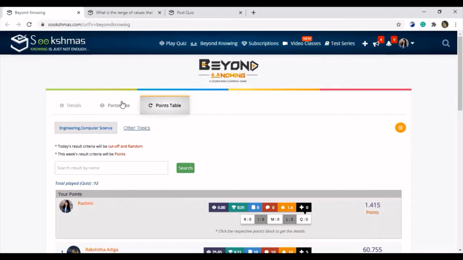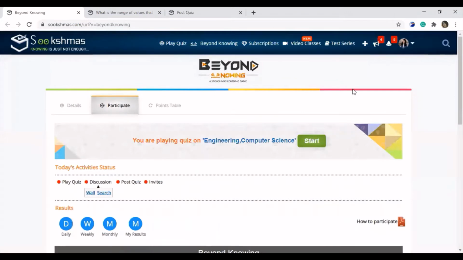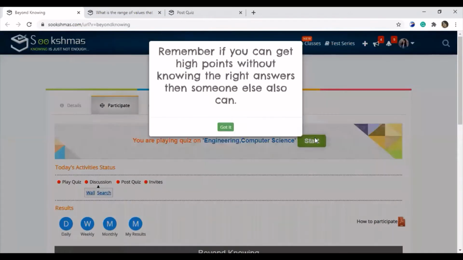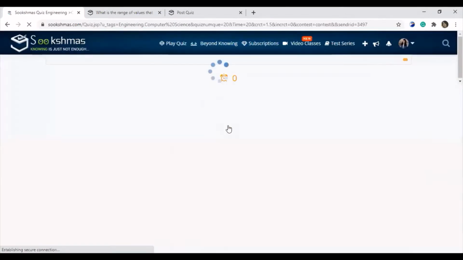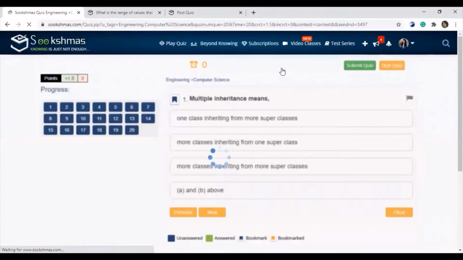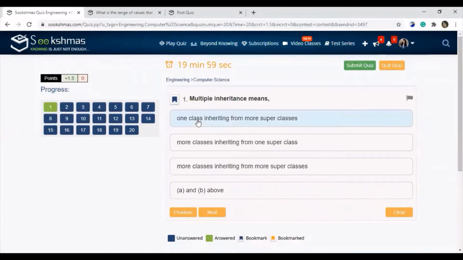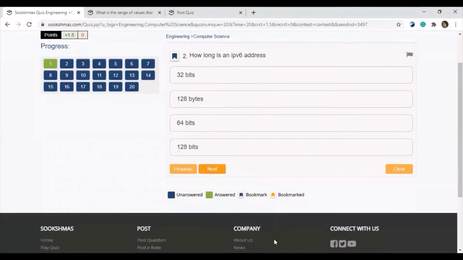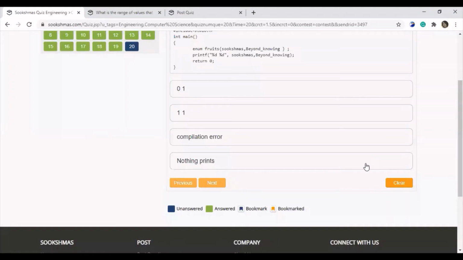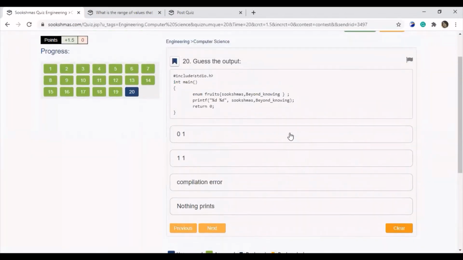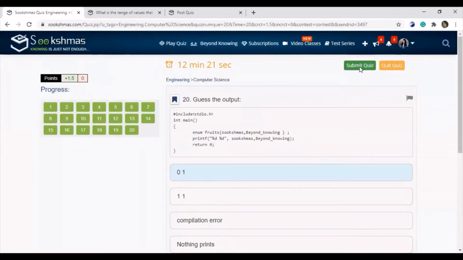To do it, just click on the participation tab, followed by the start button. Once you have clicked on it, start attending all the quiz questions here. In the same way, I will answer all the rest of the questions. Once you are done attending all the questions, you can click on the submit button.